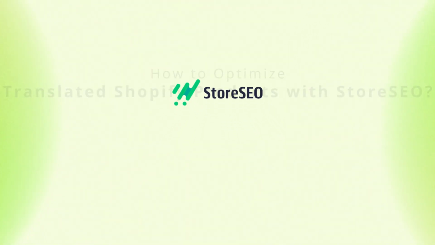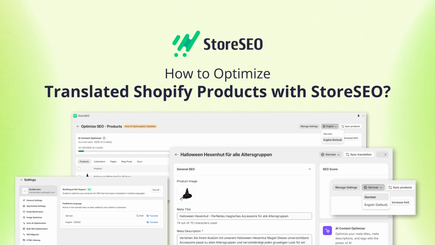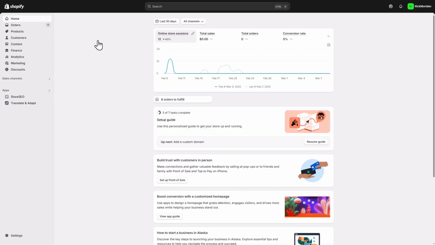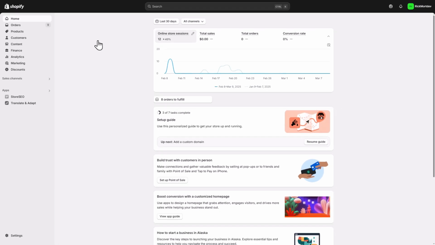Hello everyone, welcome back. Today, we will show you how to optimize your translated Shopify products using the StoreSEO app. First, make sure you have the StoreSEO and Translate and Adapt apps configured on your Shopify store.